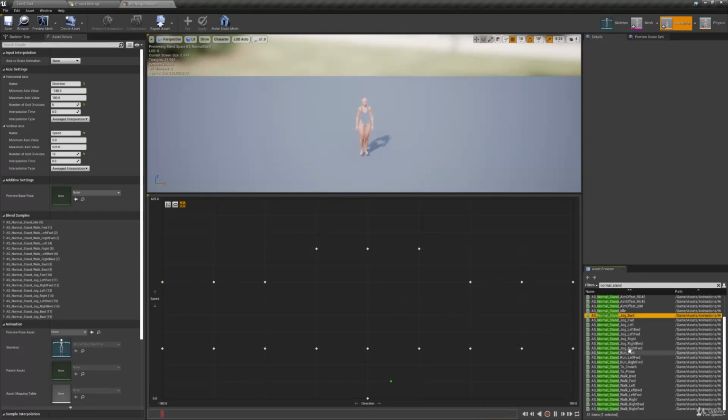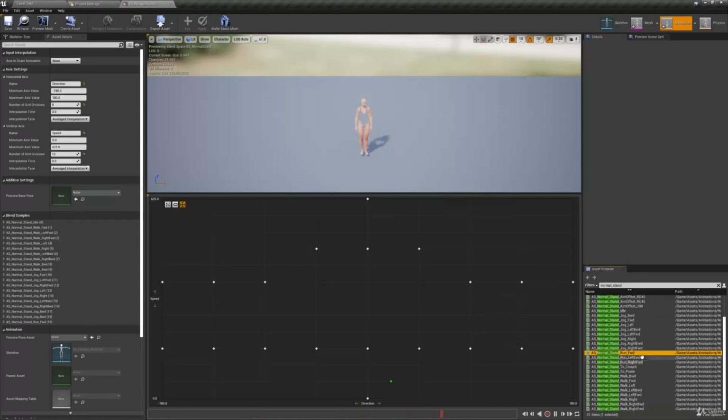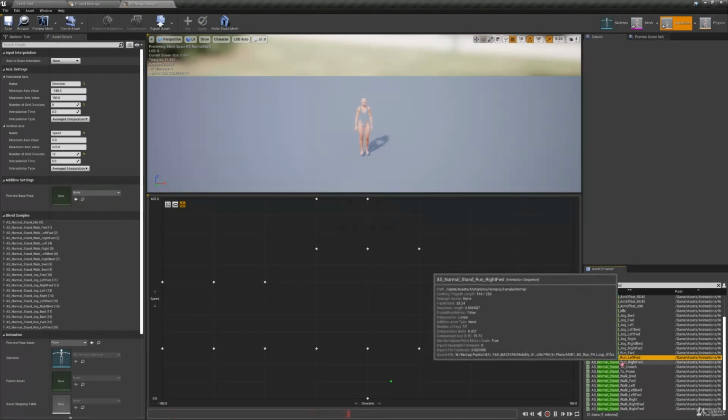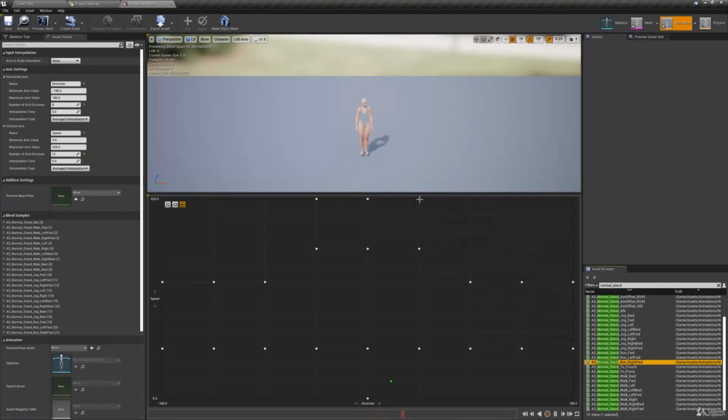Drag the run forward to 0 direction and 625 speed. Drag the run left forward to minus 45 direction and 625 speed. Drag the run right forward to 45 direction and 625 speed.